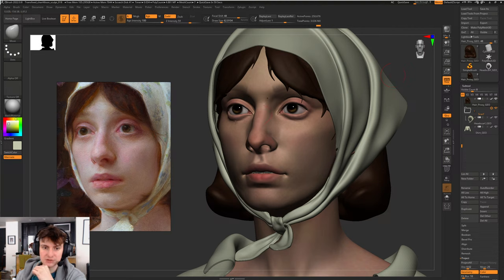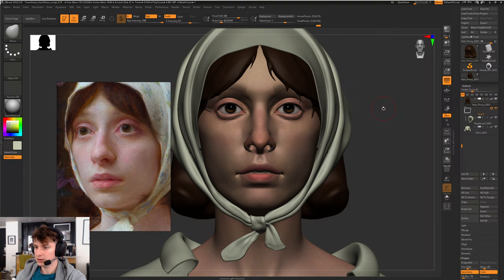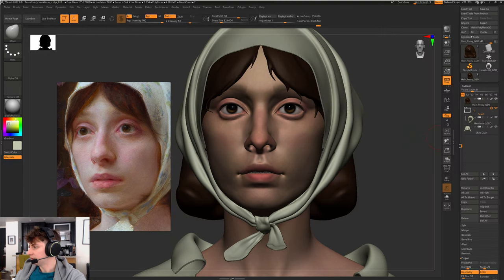Getting close, keep going. Cheers, man. Okay. So, oh yeah, teeth. I keep forgetting about those.